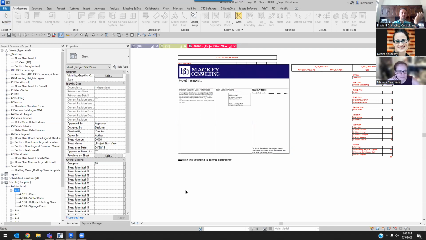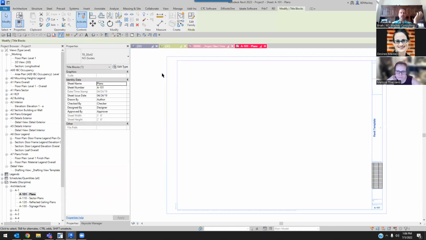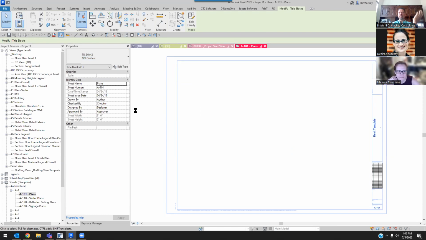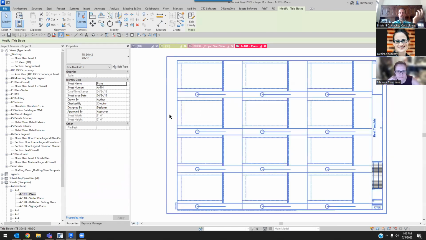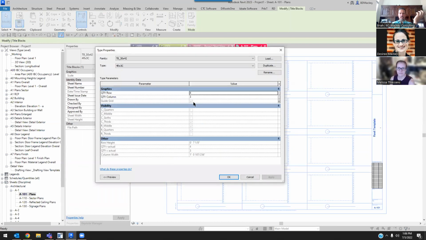Same thing would be true on our sheets, right? On my sheets, I might actually have a title block. And with this title block type, I might have nice little layout lines to help me do some different layouts. So historically, what I did was go in and edit the type of this and uncheck the little dialog box here for turning off those grid lines. You'll see in this example, I have it associated to a global parameter.